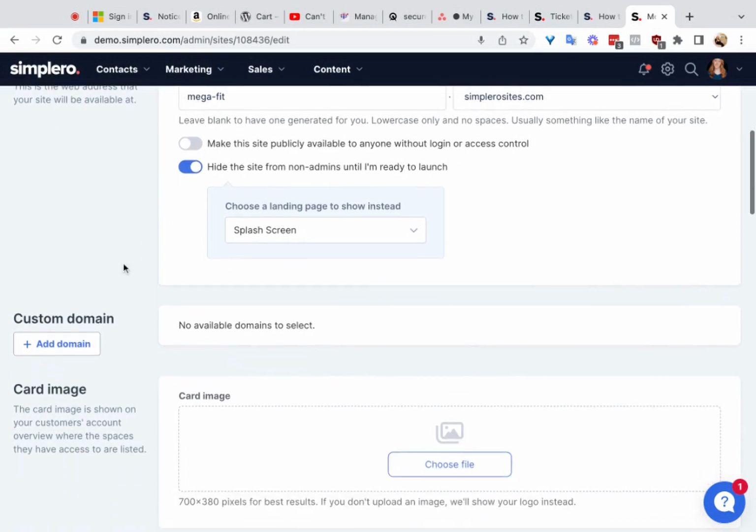Okay, you can hide the site from non-admins until you're ready to launch and choose what page to show instead. So you could create a landing page and show that landing page. We automatically show a splash screen, which you can edit or choose something else.